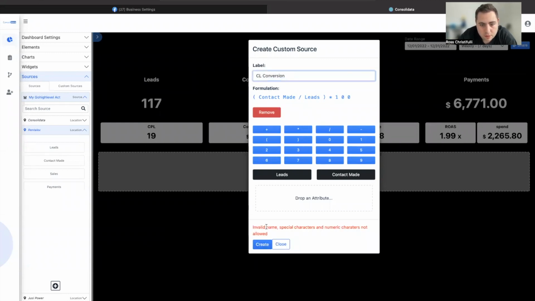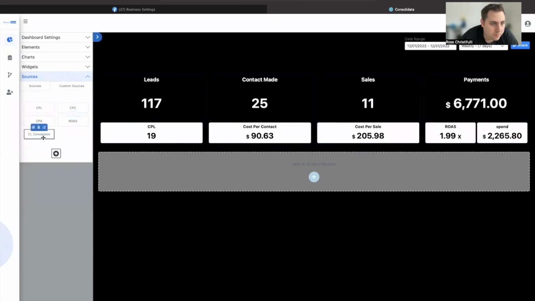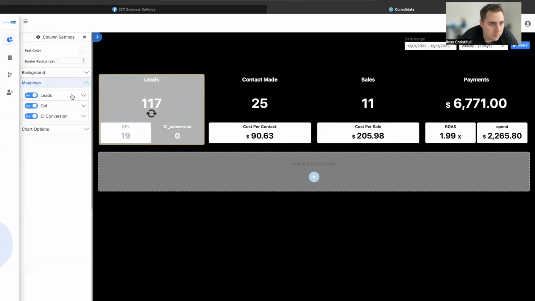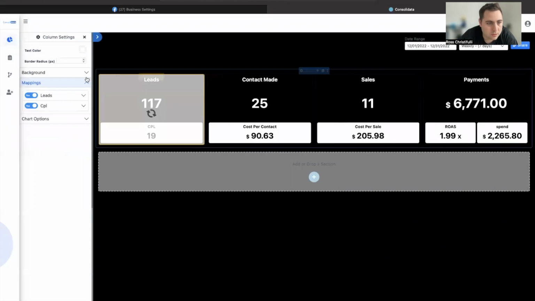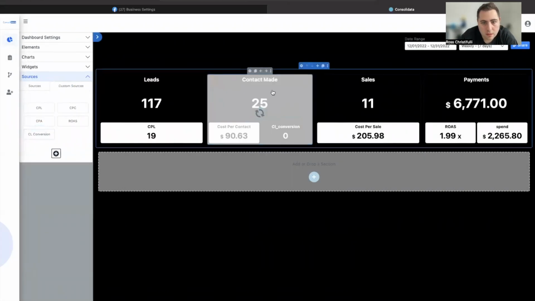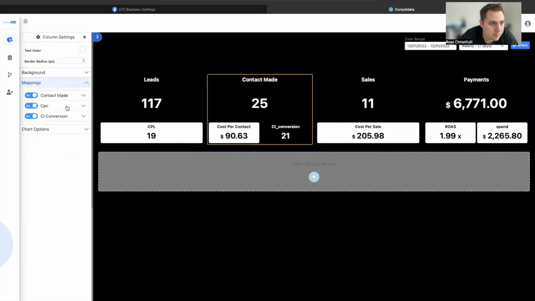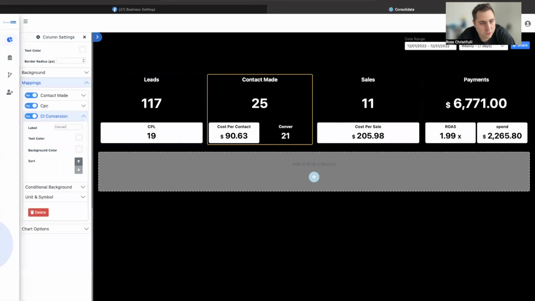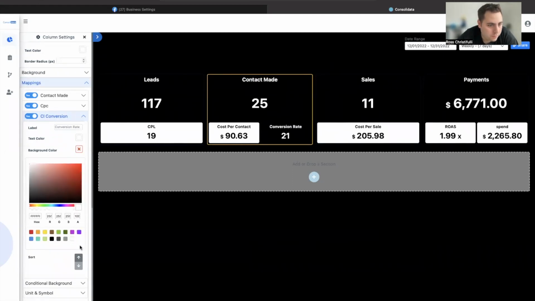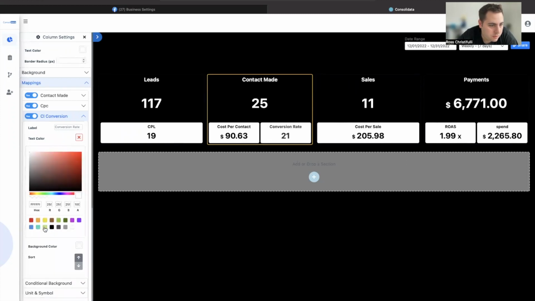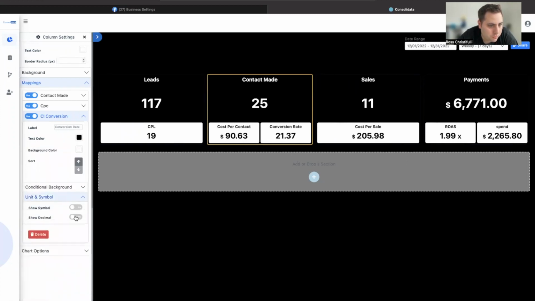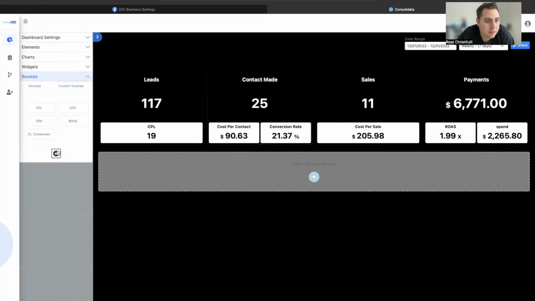I can't put that 2 there, so I'll just do this. And if I put this in here, I'm just going to rename this. Actually, I put this in the wrong spot. It actually belongs right here. And let's go into our mappings, and we're going to just call this our conversion rate. Also make this white, make this black, and then we'll go boom, boom, like that. So now we have our conversion rate of how many leads became contacts.